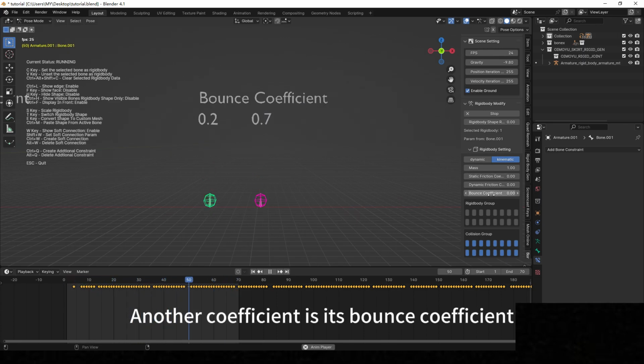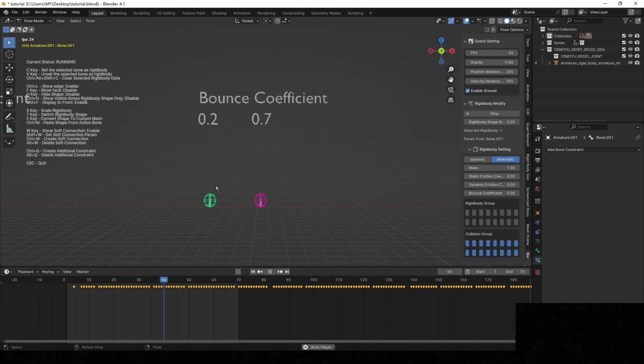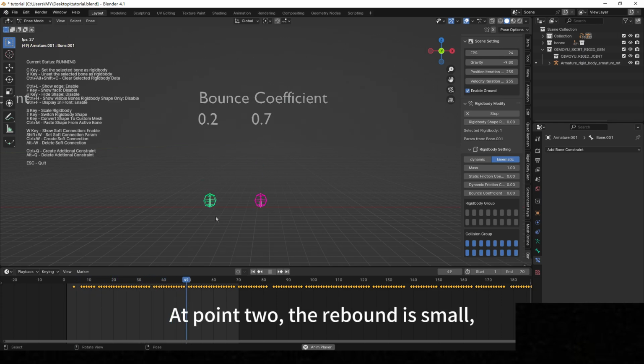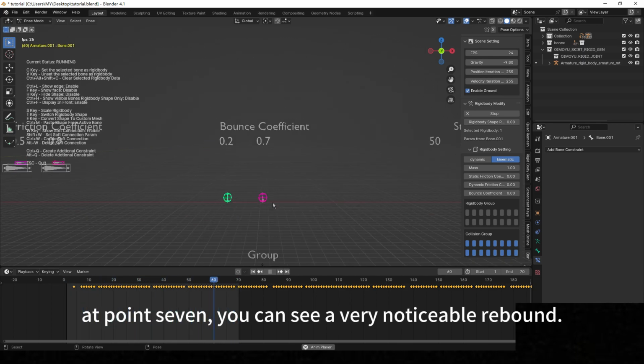Another coefficient is its bounce coefficient. It reflects the rebound level of a rigid body upon impact. At point 2, the rebound is small. At point 7, you can see a very noticeable rebound.